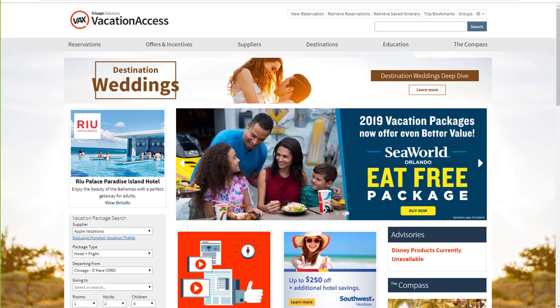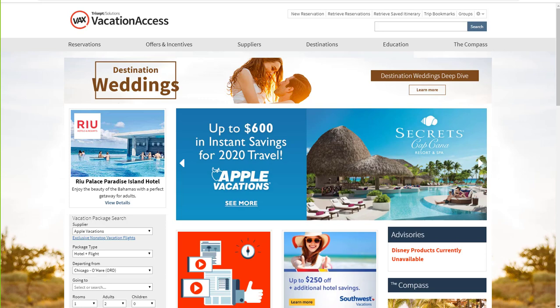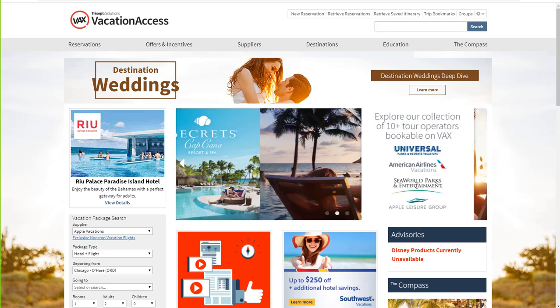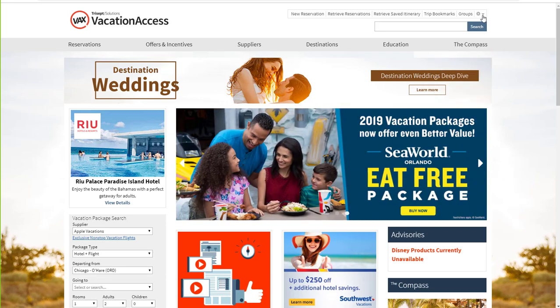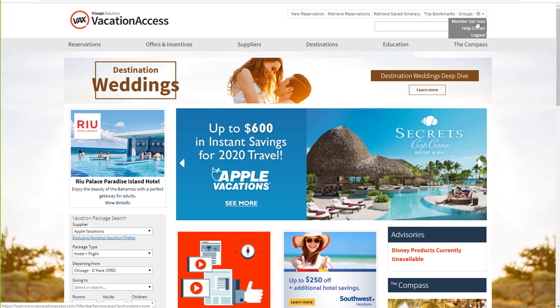Today we're going to go over everything like booking within Vax Vacation Access. I know you said that you had a question regarding pulling up reservations within Vax2, so let's go ahead and start out with that. So, in your member services, there's a top right button right next to where it says groups. It's a little sprocket. If you click on that and click on where it says member services, it'll take you to a different screen.